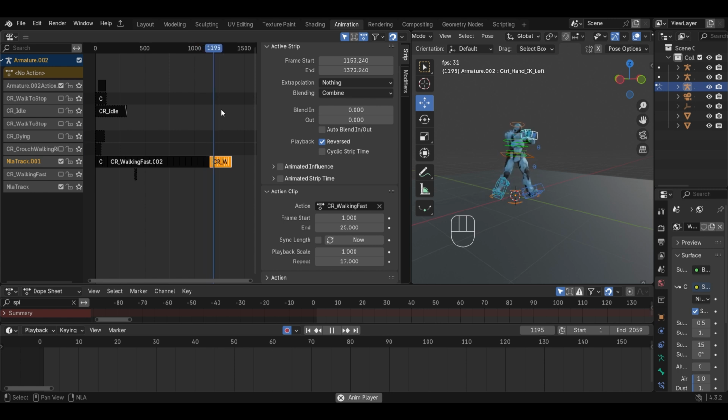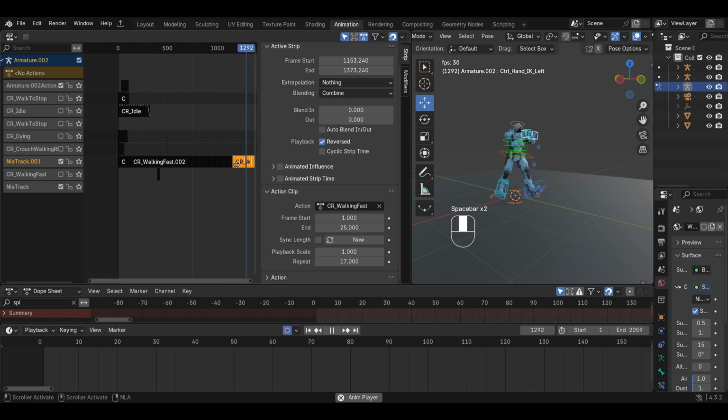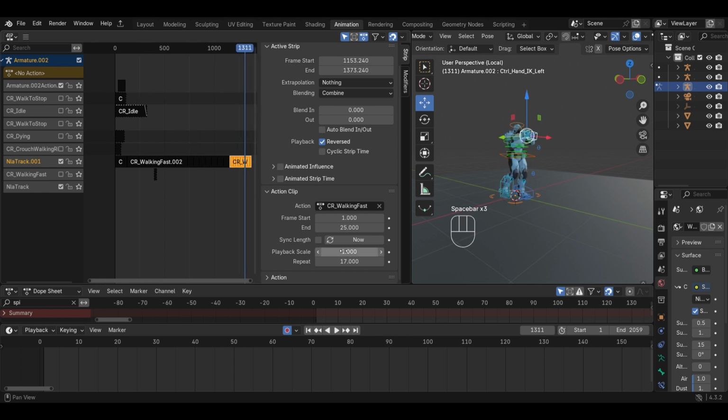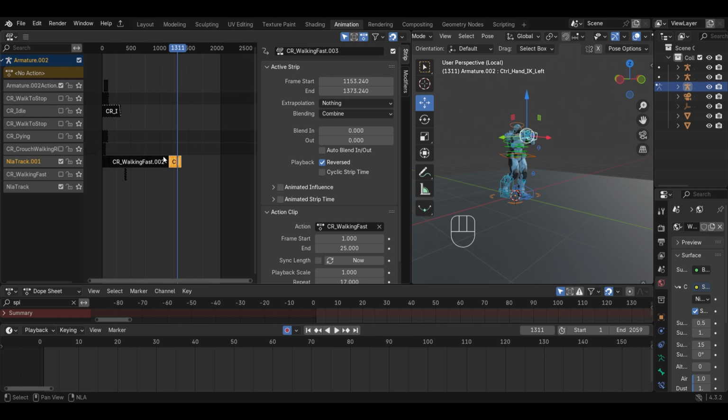Okay, so for example, if your animation is too fast, know that you can use this scaling to adjust the speed of your animation. So that's that for that. Next, I'm going to tell you how you can bake your whole sequence of actions you've put together here into a single action and export that into Unreal Engine.